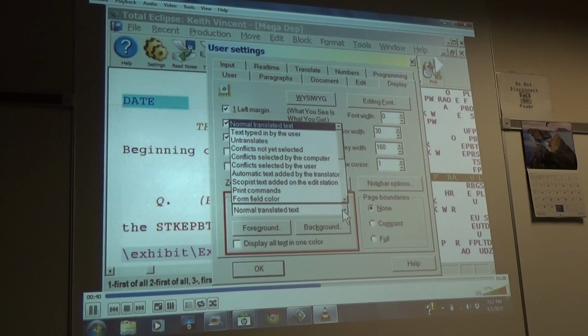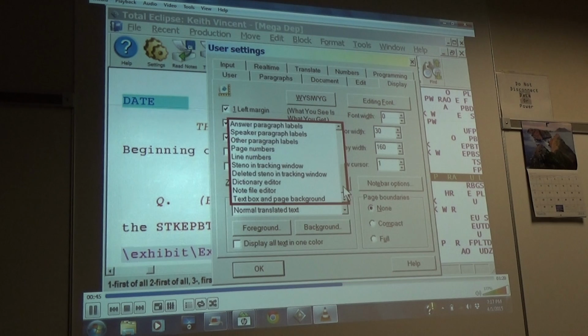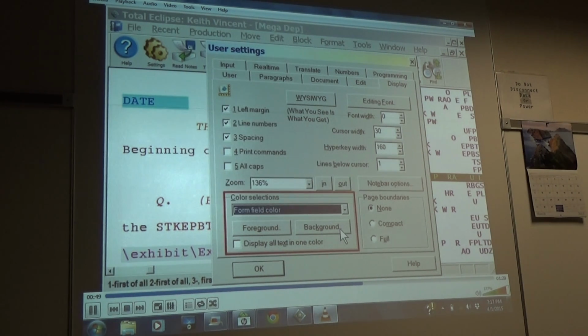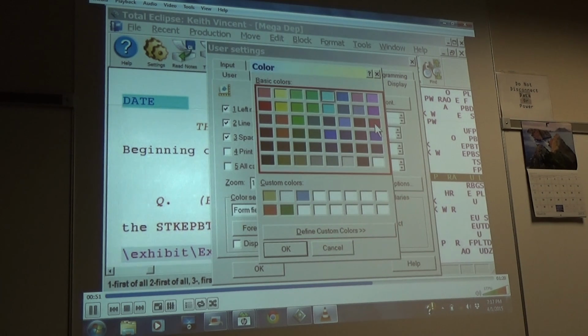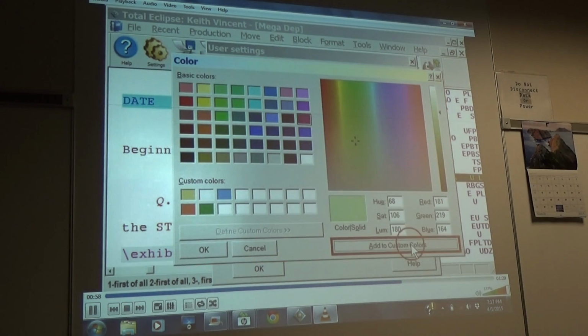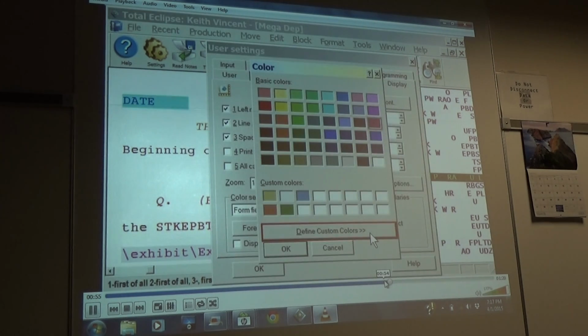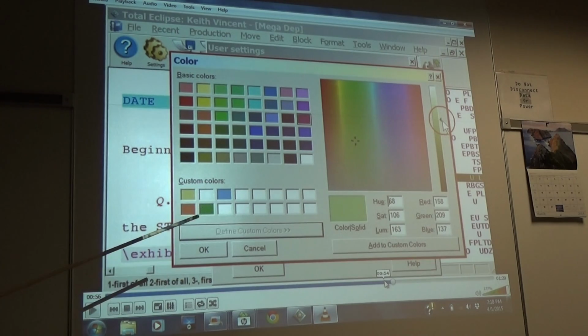All right? Fields are just one of more than 20 items for which you can assign a background and a foreground color. Let's change the background color. You can select from one of many basic colors or define a custom color and then add it, select it, and say OK. You see what it's doing there? So you can go in that field and pick a custom color.